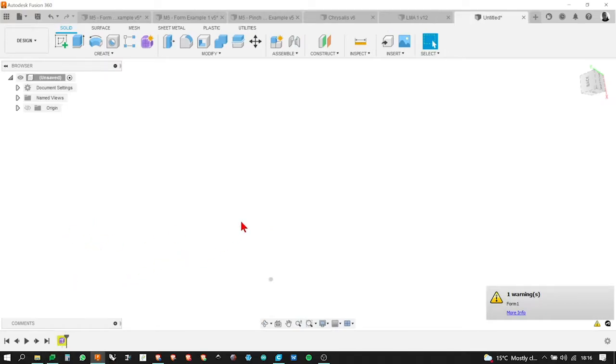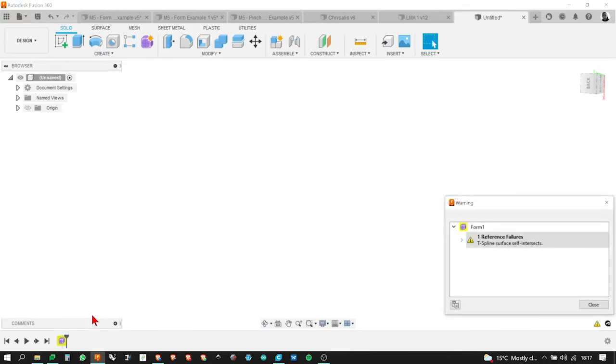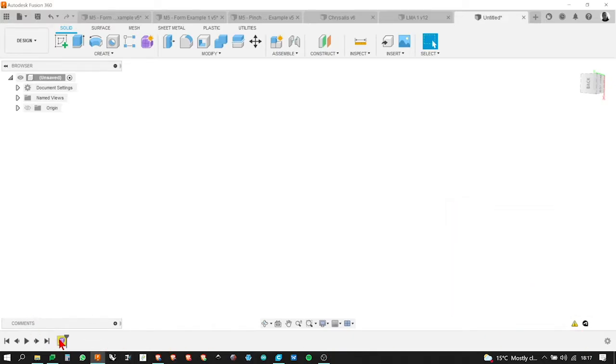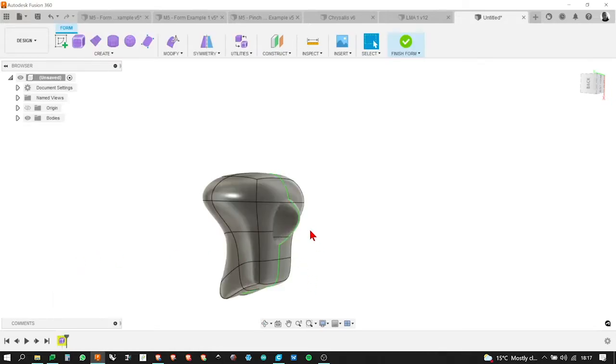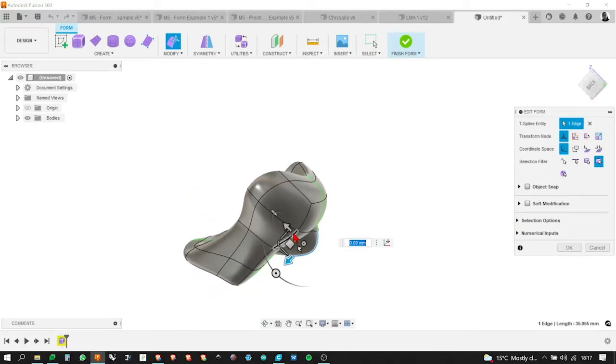If I hit continue and we've gone back into that environment, we can see nothing, because it couldn't turn it into an object. This is now yellow, and a yellow or a red icon in the timeline basically means there's a problem. If we want to know what the problem is, we can right-click on that icon and review the warning. T-spline surface self-intersects. So we can then go back and edit it and hopefully resolve it.